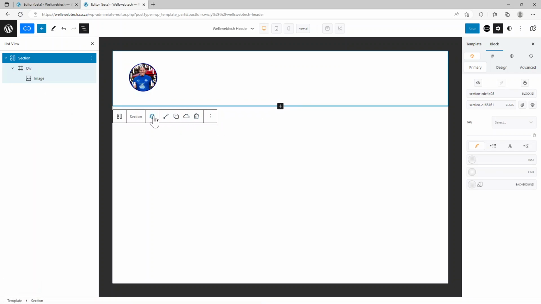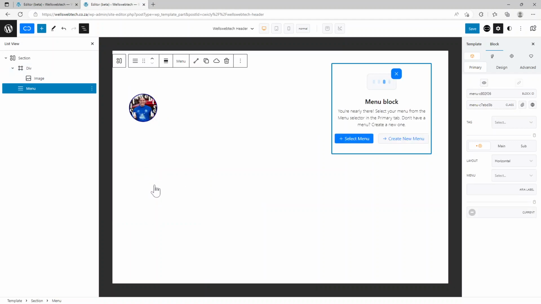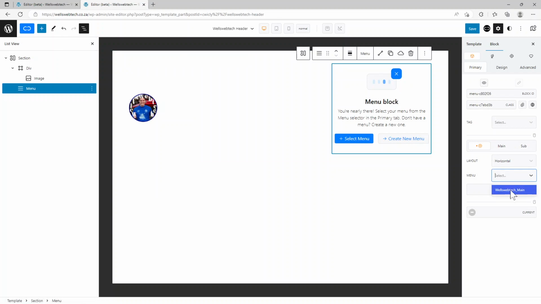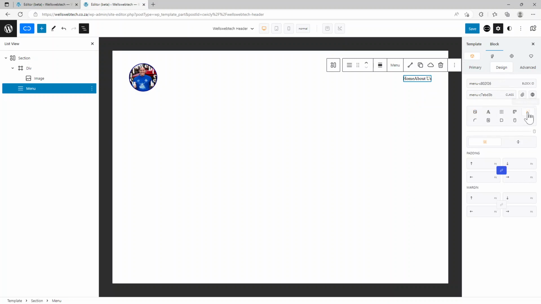I've recreated it. Section, add a block, and I add menu. Okay, and if you have a look here, I can choose select or create a menu, and on the menu side I've got one, so I'm just going to go to select, and there you can see it's got home and about us. And as you can see, it's not really well spaced or anything, so you've got to go to design and go to your margin and padding. I think it might even just be spacing, if I'm not mistaken.